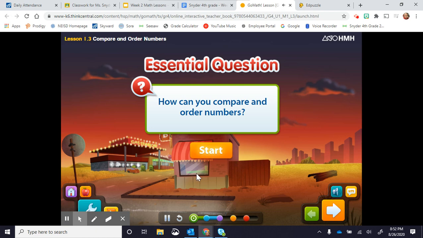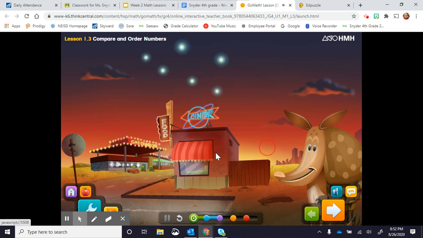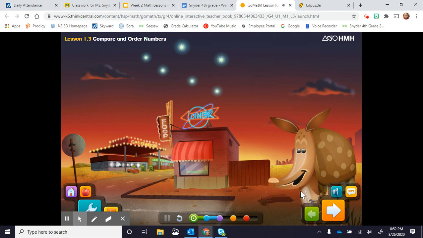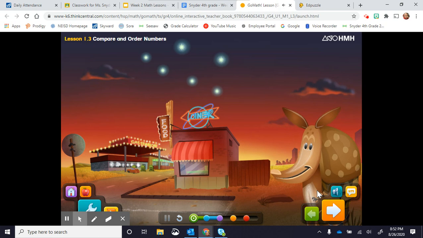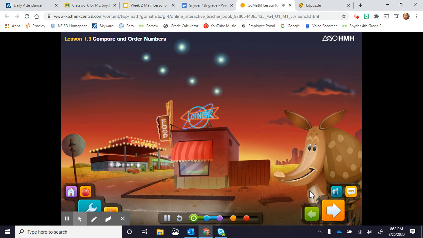How can you compare and order numbers? Wow! There are some bright stars out tonight. Do you see the star that's pulsing? What do you think is the distance around the star? Click it to find out.